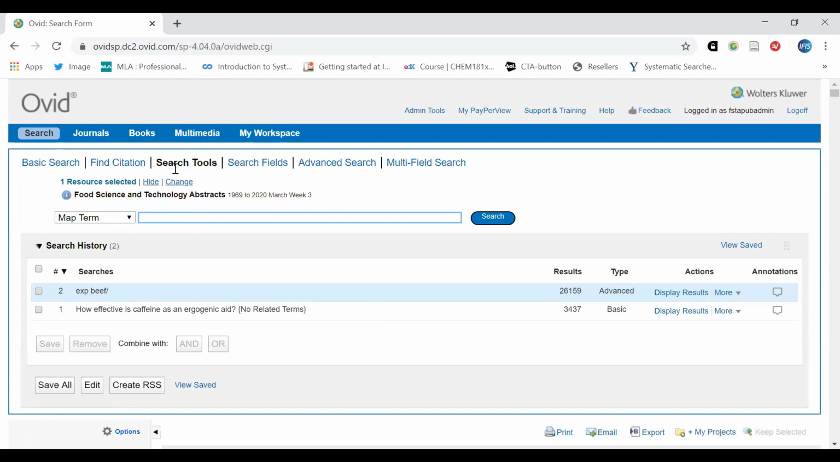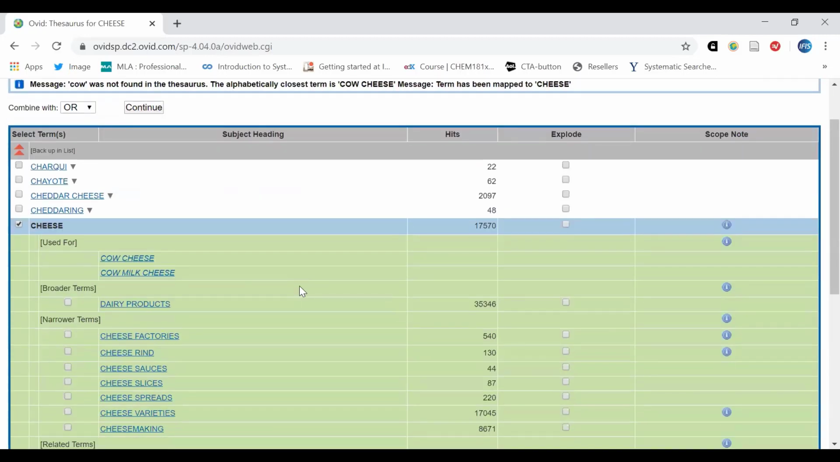But let's go back to the search tools and go back to thesaurus here. And so this time we're not going to ask to map it, but we're going to just search in the thesaurus, cow. And interestingly, this time, instead of beef or cattle, it took us to cheese. The reason it did was because cheese is used for cow cheese and cow milk cheese. So the lesson in this is that if you're searching for the correct term, and you don't get it right away, it's really useful to do a little bit of exploring within the thesaurus.